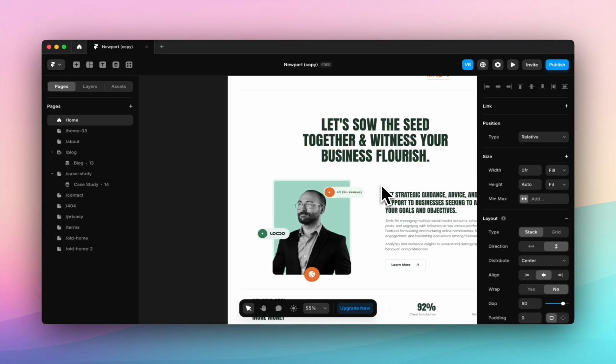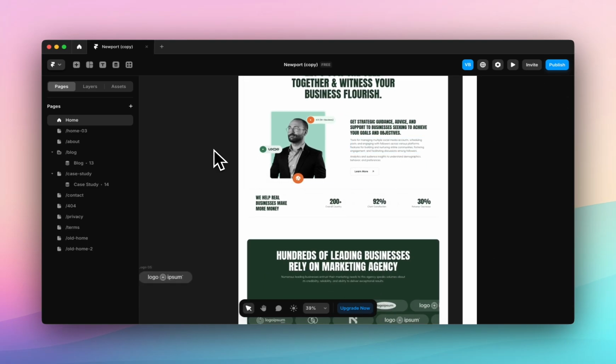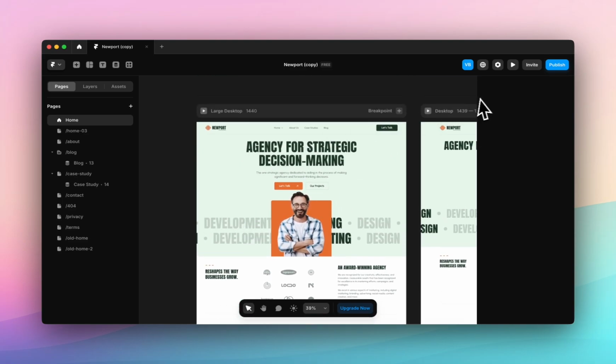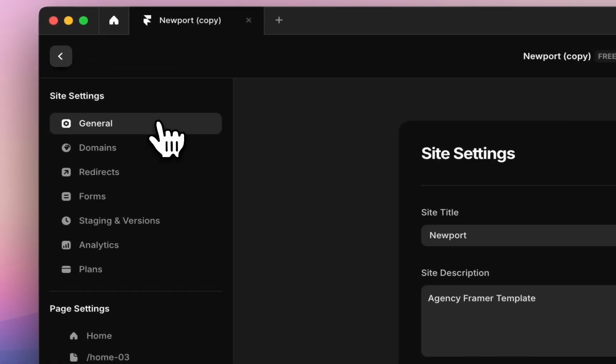You might want to use an ARIA label just to define it in its own way. And then the next thing we're going to look at are, as expected, site settings. So we've got our site open and we can see the settings icon in the top right hand corner. I will click on this and you can see we have our general settings.